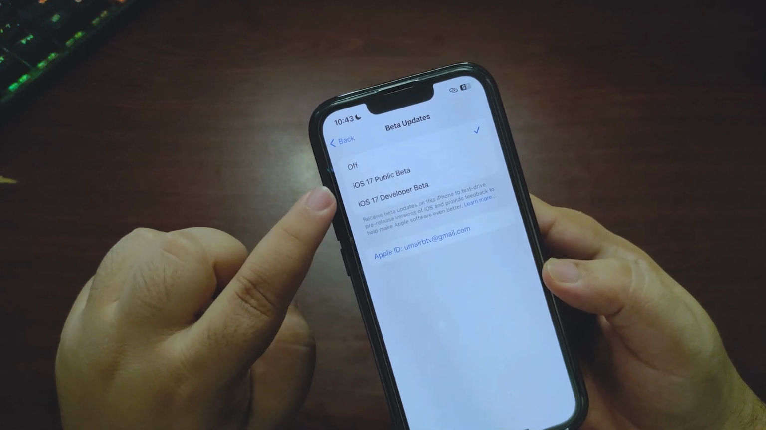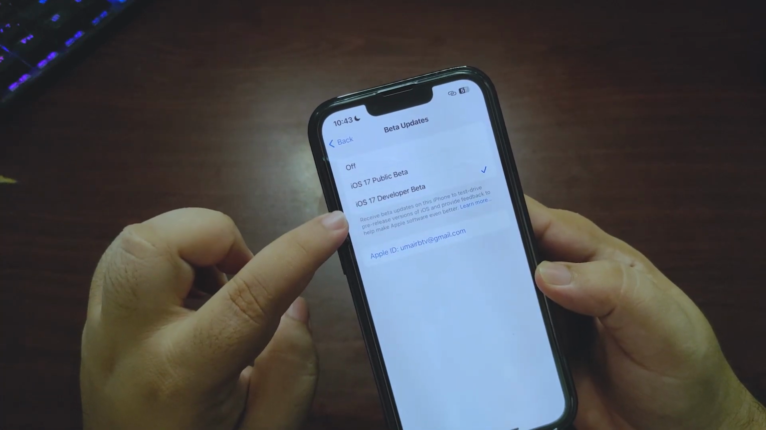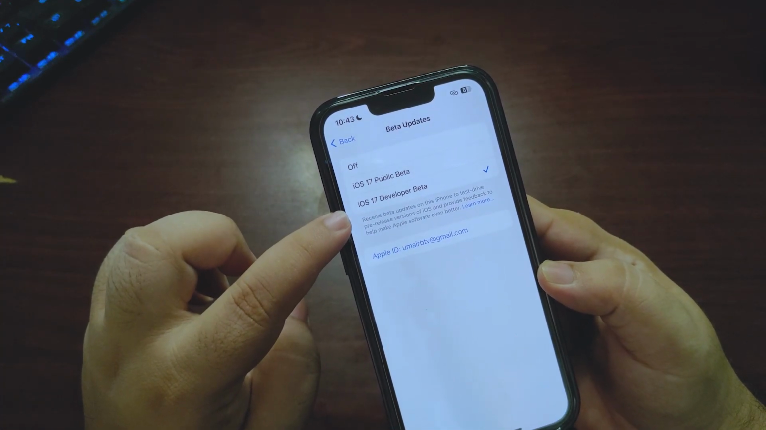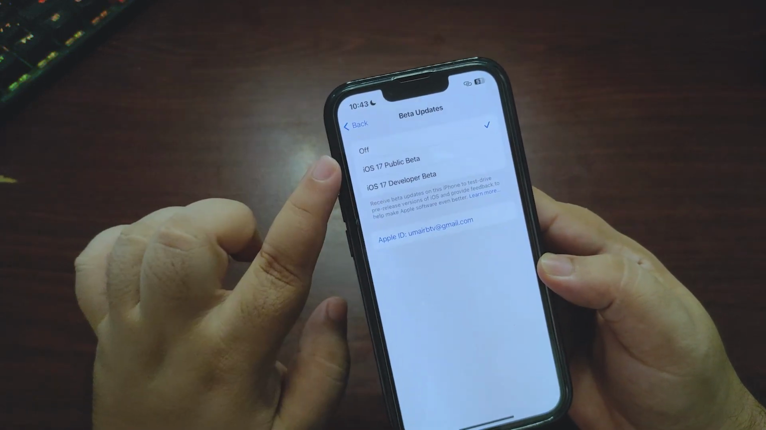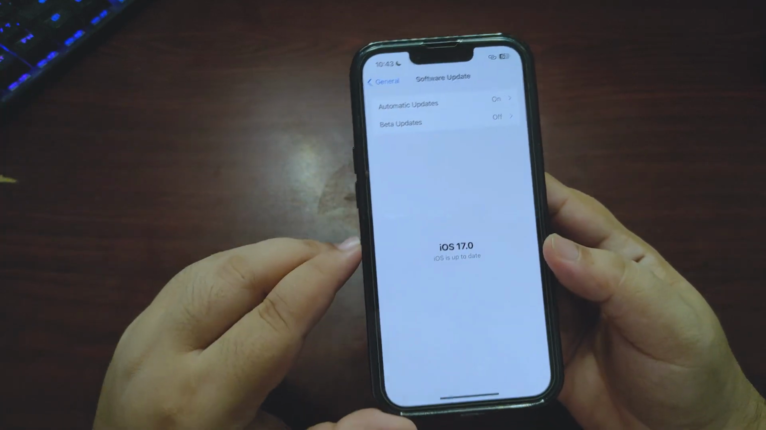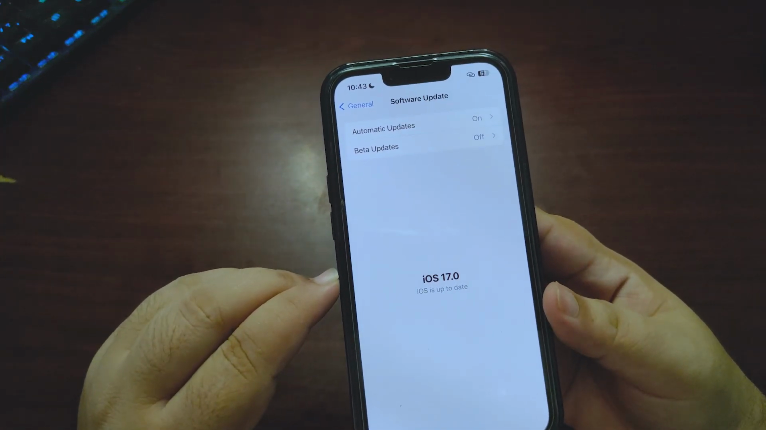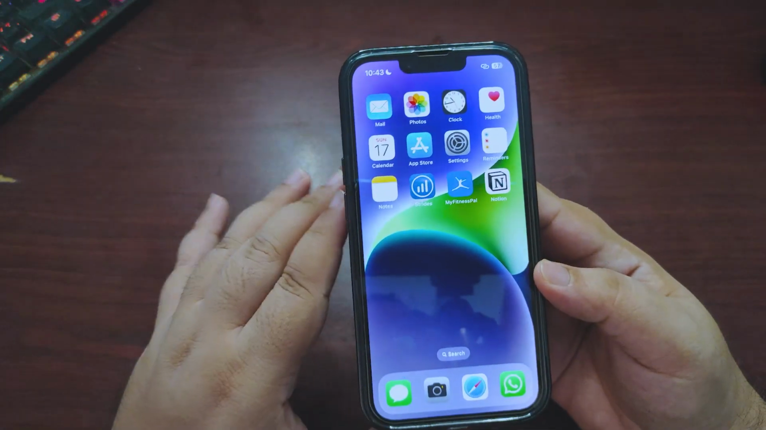uncheck these boxes. Before this, I was using this, so it was like this, but now I don't want to use any beta, so I am on this. So my beta updates are off. You need to turn off all beta updates, so you can easily get the actual latest update that is available for the public. It is a very simple process, that is how you can download iOS 17 on your iPhone.